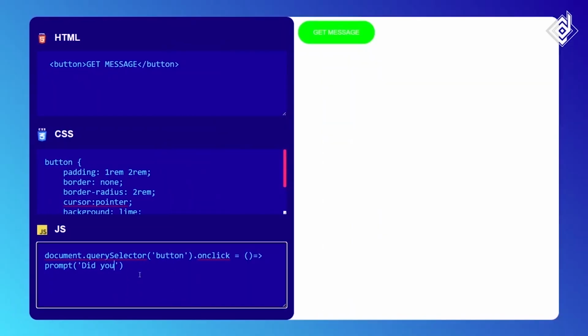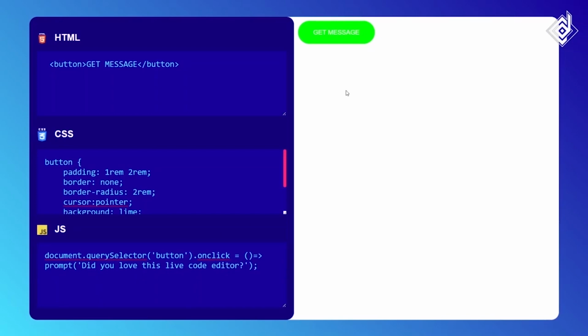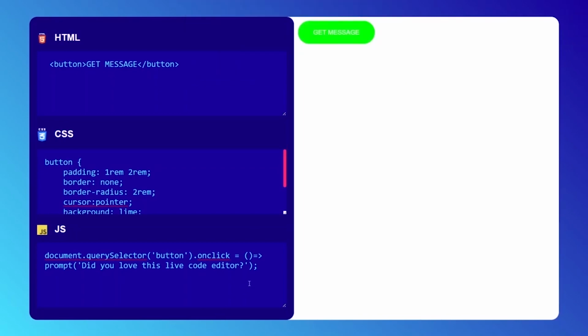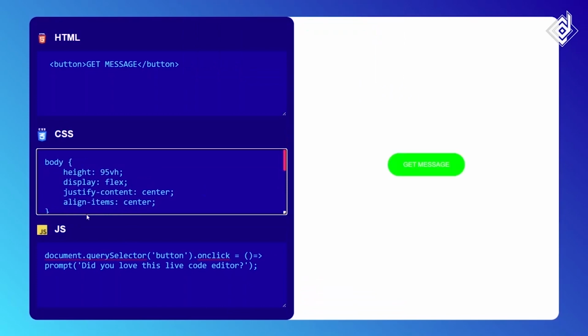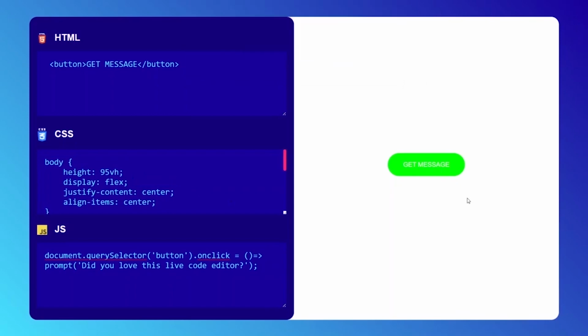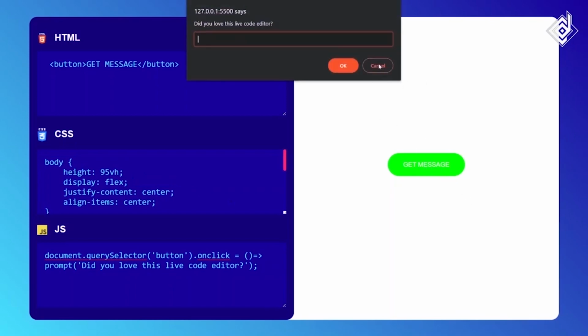So for the message, I'm writing, "Did you love the live code editor?" Now when you click that button, you can see a pop-up message. And also let's paste this code. With the help of this code, now you can see that the button is brought to the center. Once again, if you click the button, the pop-up message appears.